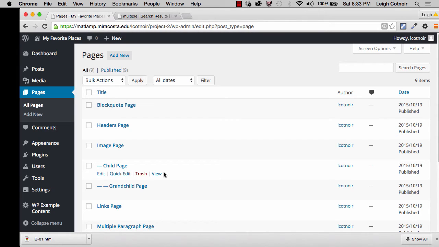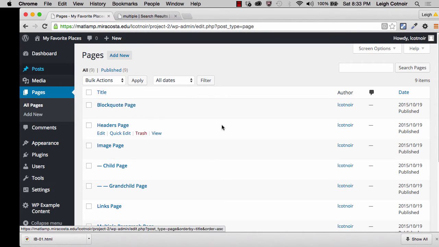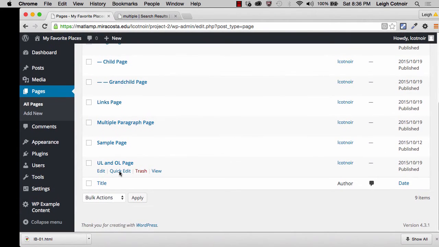Now don't be confused. Later you'll notice whenever we go back to posts and we look at categories, you'll be able to nest categories within other larger umbrella categories, but that's not the same as nesting a post within a post.